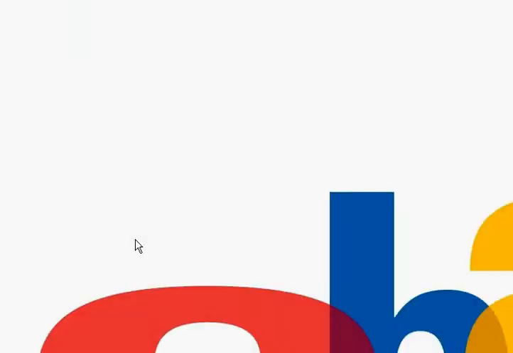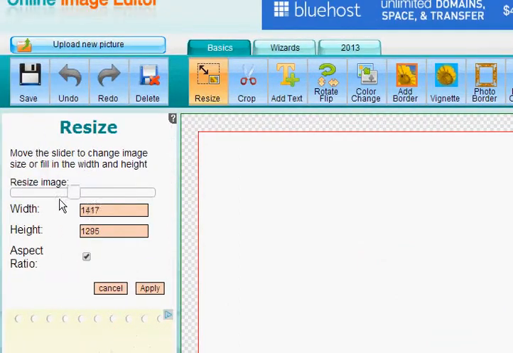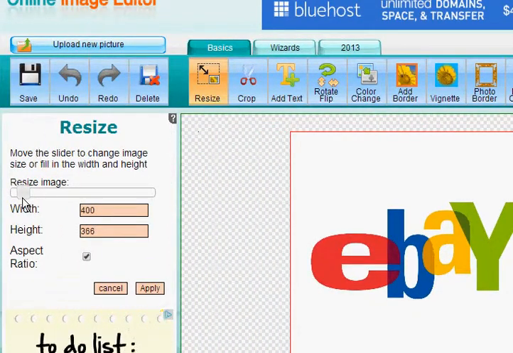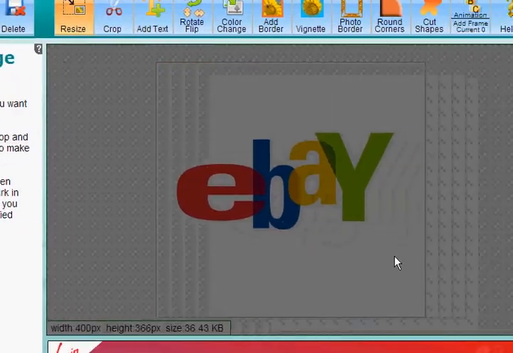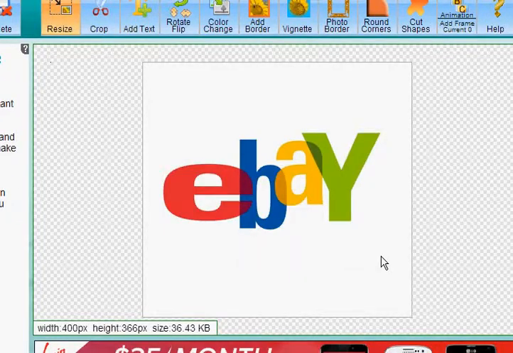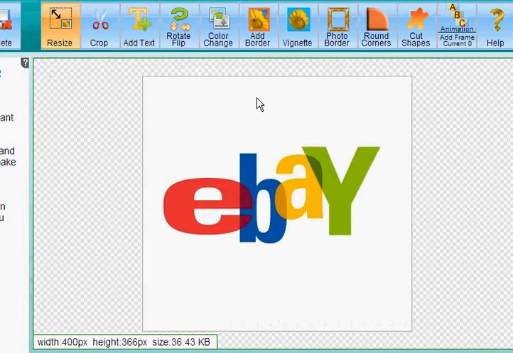Hopefully you're following me so far, and as you can see, it's very large right now. So I'm going to resize the image. You saw Facebook's really small. I'm going to resize it a little bit smaller. It doesn't matter. Facebook will resize your image if it's too large, and it will adjust it.